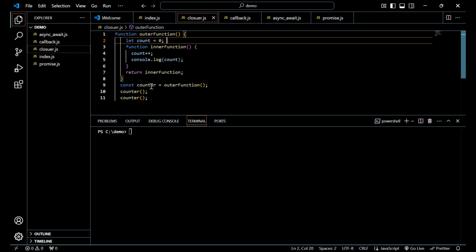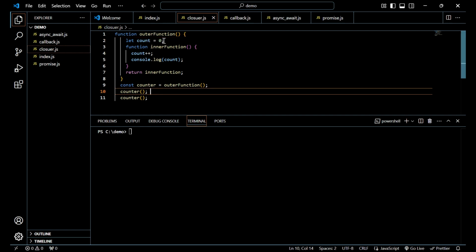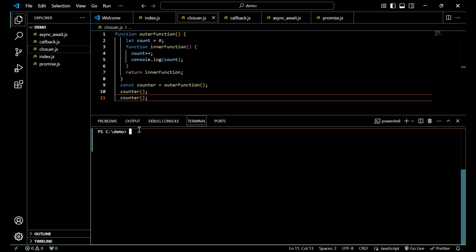The counter is used to store the count. When we call the counter function, for the first iteration the count will be 1, and for the second iteration the count will be 2. Since we call the outer function for the inner function, now let us execute this code to see the result. node closure.